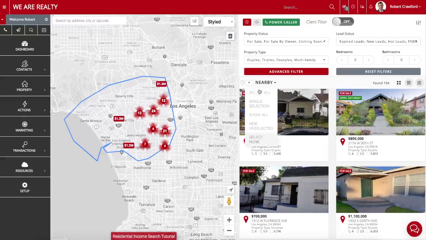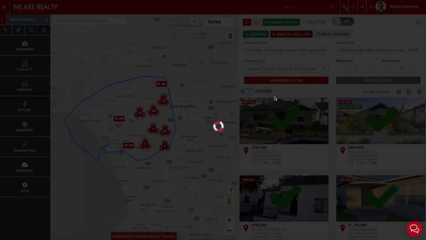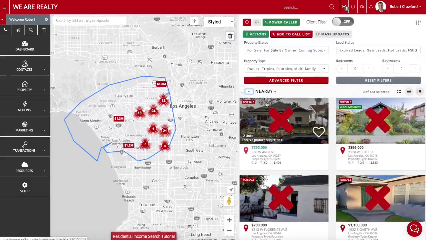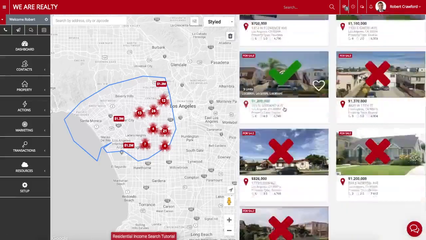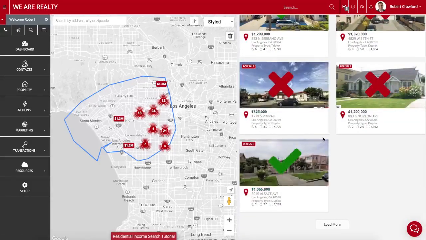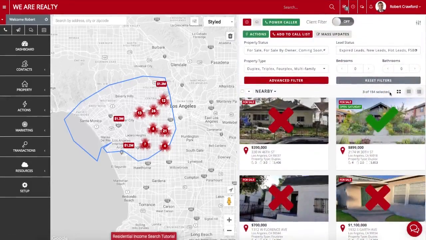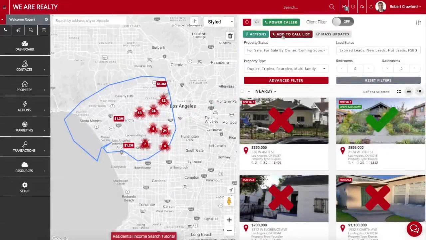If we want to send properties directly to a client, you can easily do that as well. Let's select a few properties. Here we'll select single selection. You could also select all, unselect all, but single selection will allow you to select individual properties that you like to send. Great, so we've selected 3 properties, and what we can do is click on Actions, which only appears, these options, Action, Add to Call List, and Mass Update, only appear when properties are selected.